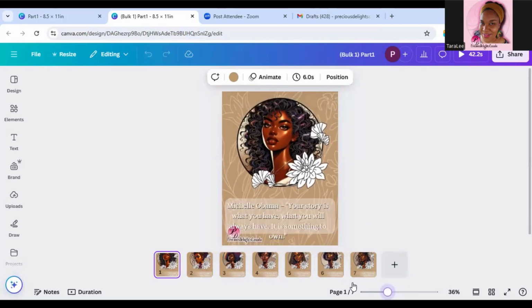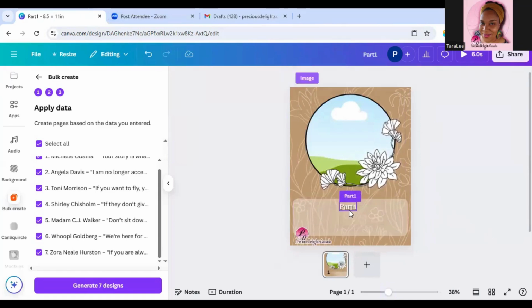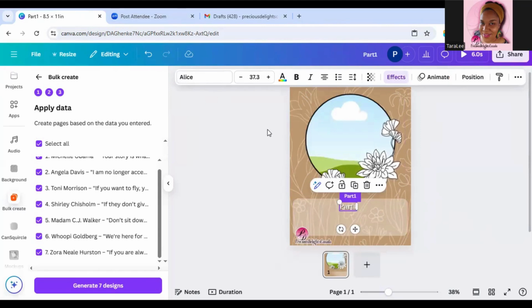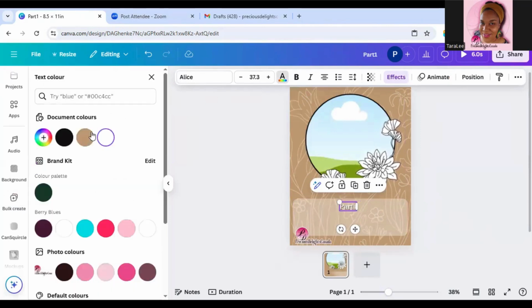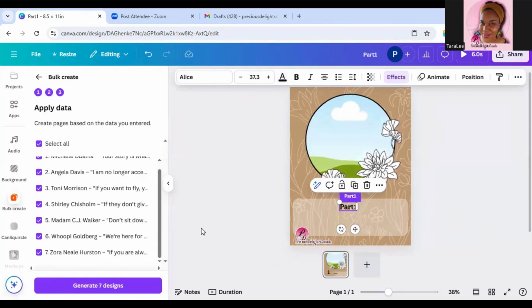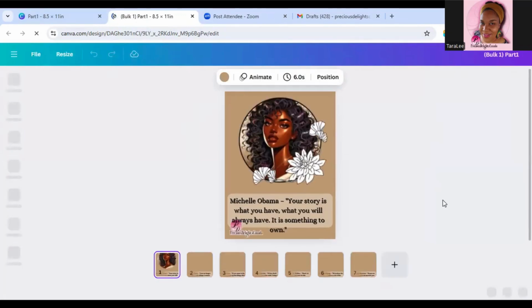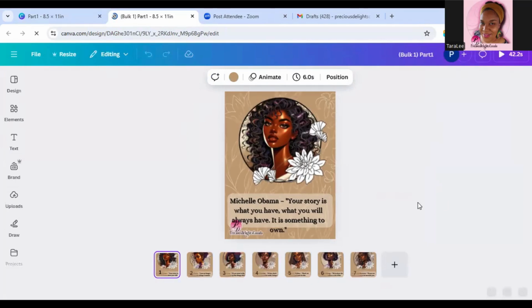So since the text is too light, you can always go back to your original render. I like to delete the one that I'm not using because I don't want to have too many windows open. I find that the text was too light, so I'm going to go back to the original tab and I'm going to make everything black, I believe. And I'm going to generate 7 designs again. Like you see, it opens up a new tab. That's a lot better.